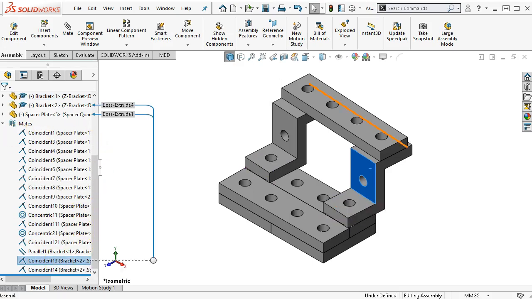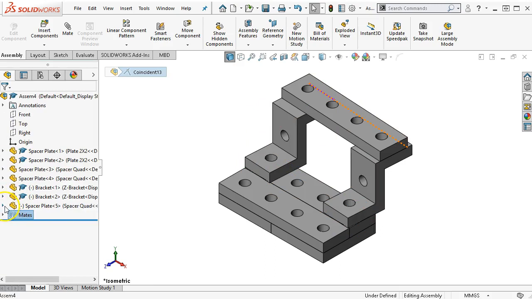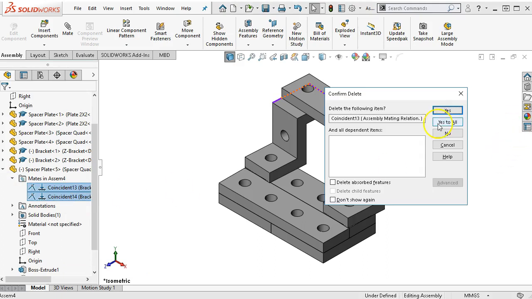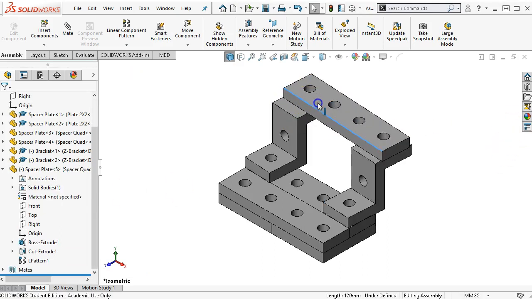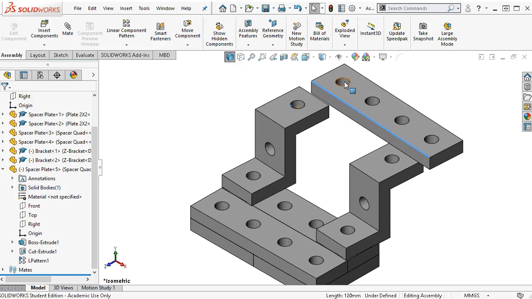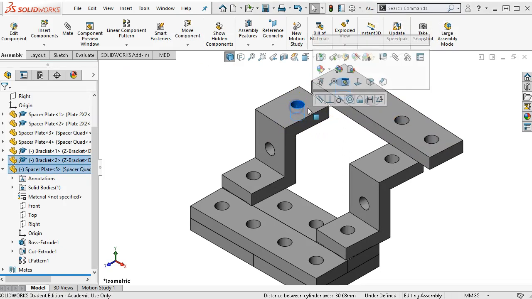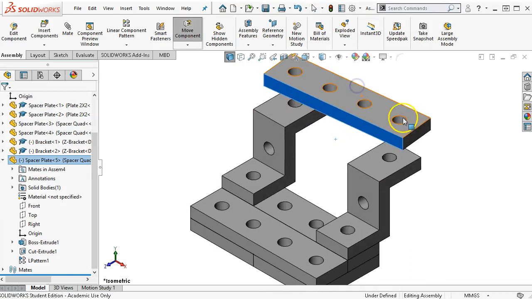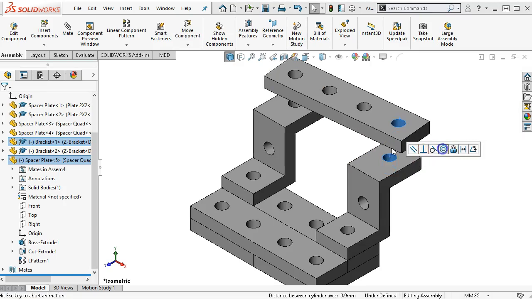Alright, so let's go back to the spacer plate, because I do want to see that move more naturally. We're going to get rid of those two. A lot of times I can edit the mates, but I don't know that that's going to be worthwhile here. So we're going to go concentric, and we'll move that out of the way a little bit. Pick up our next cylinders and go concentric.